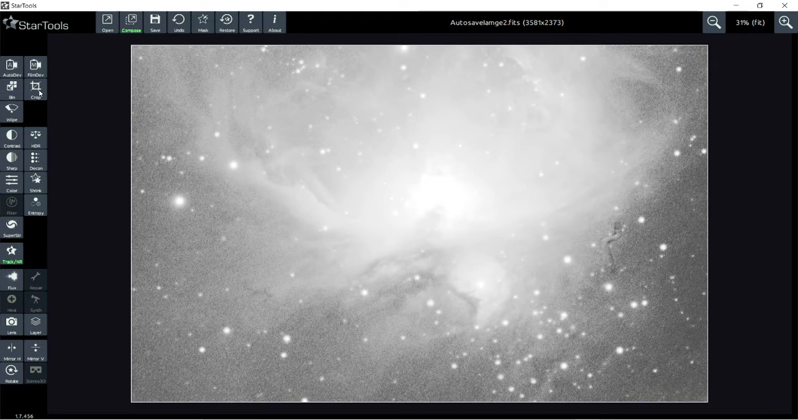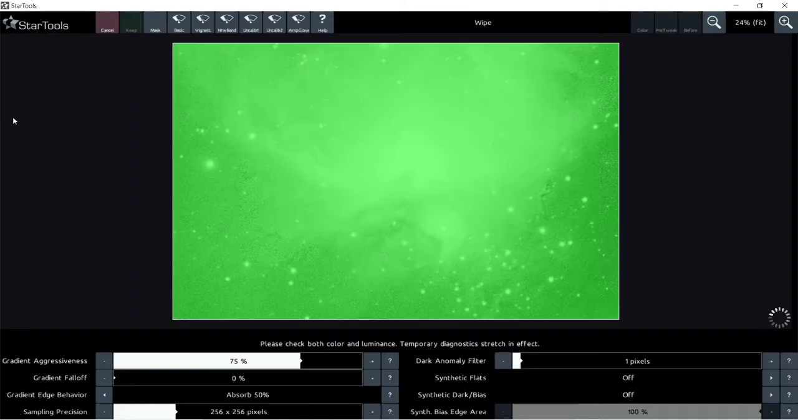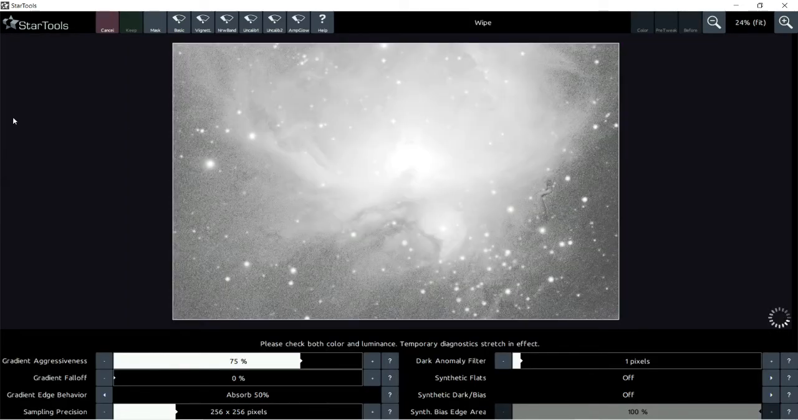down to bin, crop, now it's wipe. All these little modules take a few seconds to run. Deconvolution tends to be the longest, noise reduction. This one is a balance. There's a balance between the gradient aggressiveness over on the left and the dark anomaly filter here.